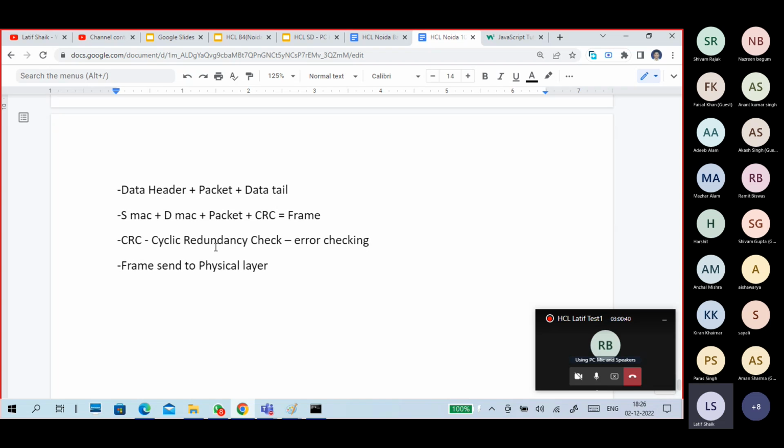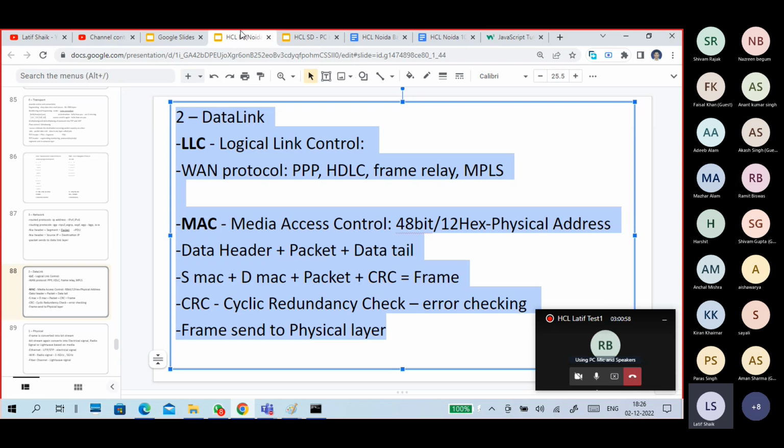And plus, in the header, source MAC address and destination MAC address are added to the packet. So totally, the frame is sent to the physical layer. Guys, what we are calling a packet contains source MAC address, destination MAC address, source IP address, and destination IP address also.